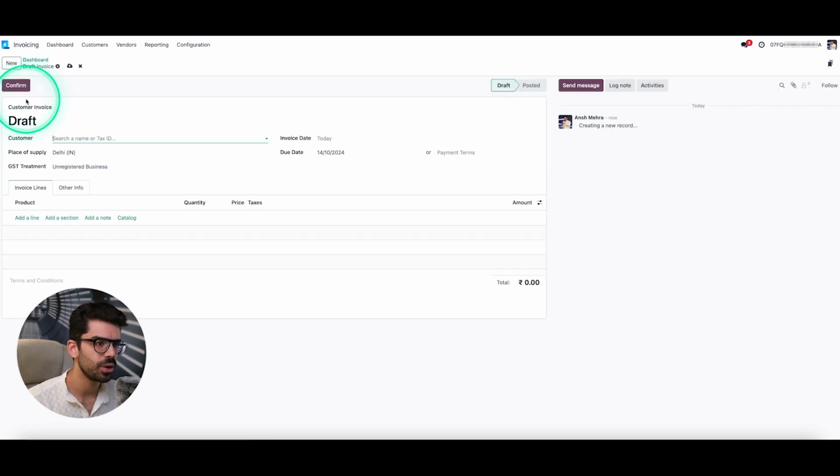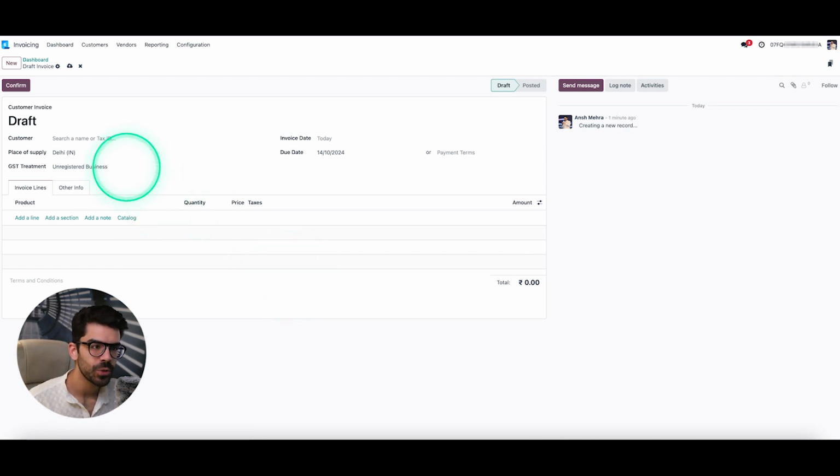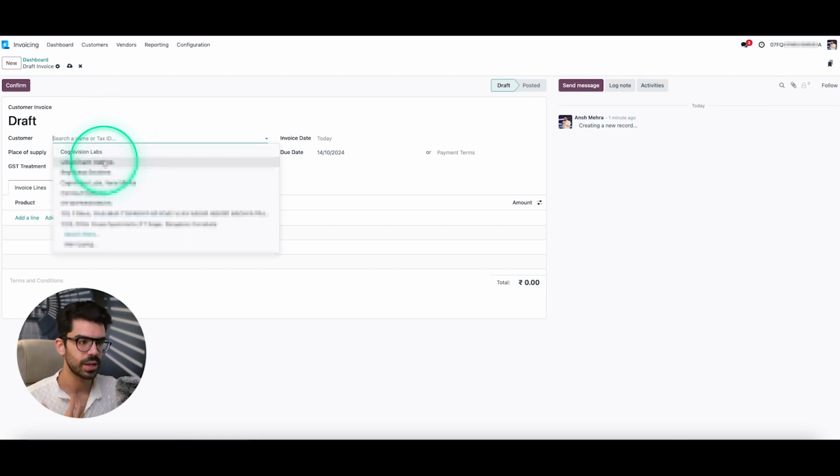So let me just click on new, and this is where I can see a customer invoice draft. Once you start creating a new invoice, you basically have a bunch of small things that you need to take care of. Let me first explain the interface, and then I'll explain how exactly you need to write a good invoice. Firstly, you have to choose a customer. Now, already in my Odoo, I have established a bunch of customers that I regularly work with. You can always type your customer again from scratch if you're adding someone new.